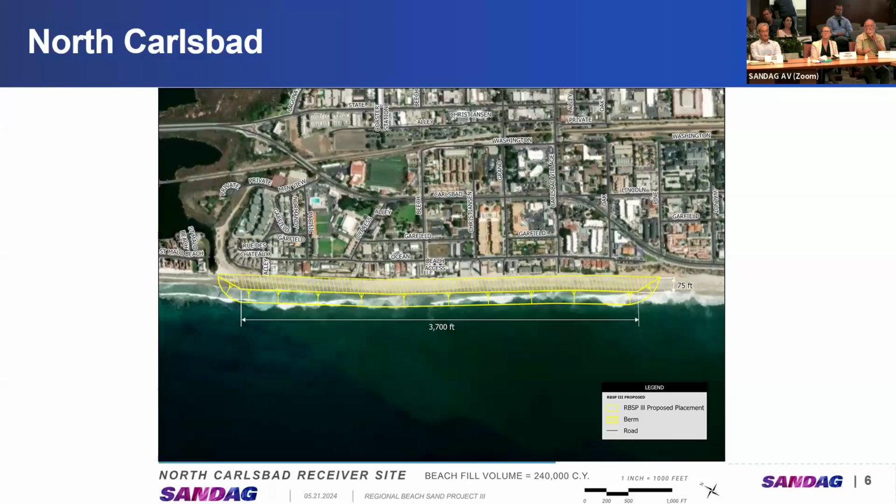So Carlsbad's the next city south, of course, and there's several places within Carlsbad that are proposed for nourishment. One is North Carlsbad. North Carlsbad's received sand both times from the regional beach sand projects, and the quantity proposed in this particular concept is the same as was placed in those 2 projects, 240,000 cubic yards.